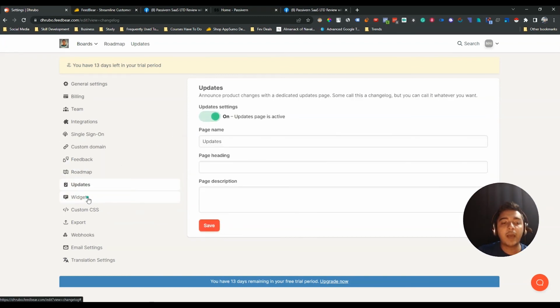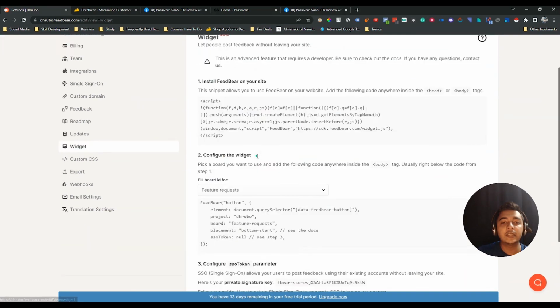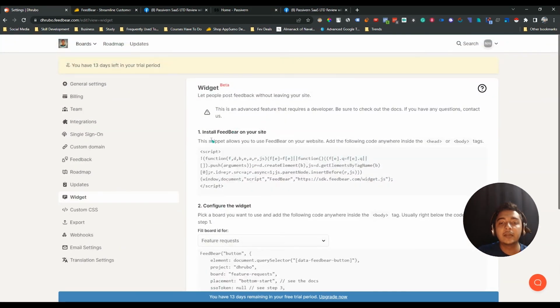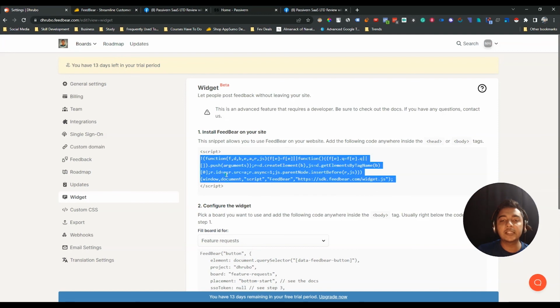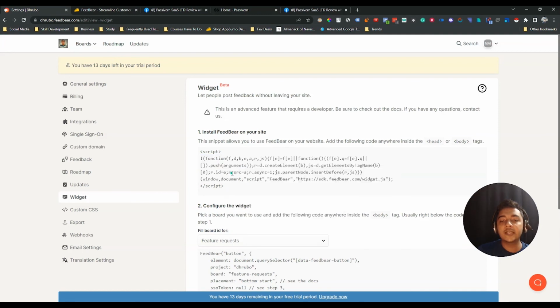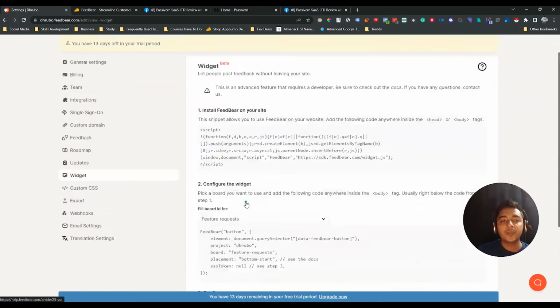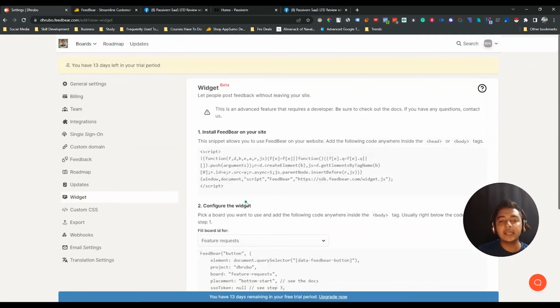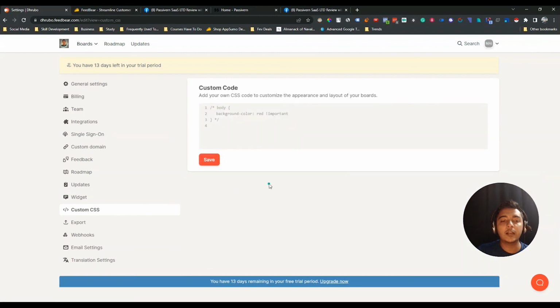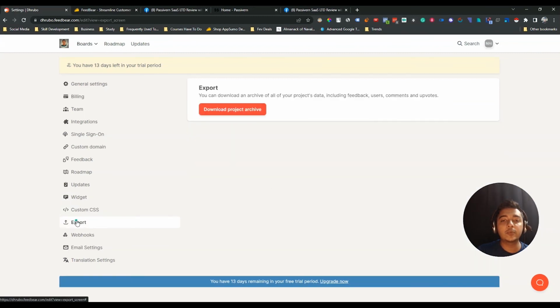After that, they have update setting and widget setting. See, these are the widget settings. And here you can enable, that means you can basically embed this FeedBear on your website. See, they have a script. You just have to copy and paste this little script on the back end of your website. Then it will be added on the front end of your website as an embedded site. So these are the things. You can add custom CSS from here if you want, and you can export it also.